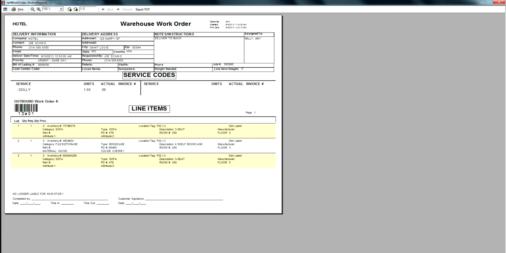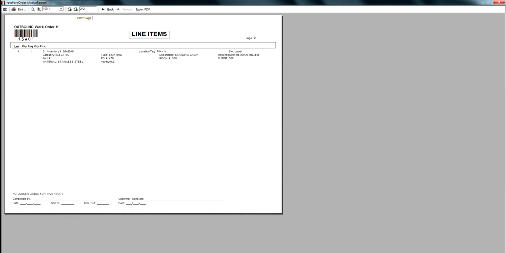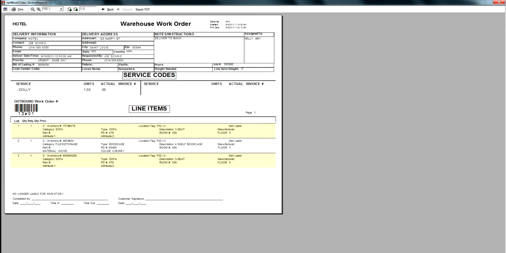Also on the bottom, you can see the disclaimer, no longer liable. And you can also print this out and have them complete it by time, date, in, and sign. And then you can scroll down and view the rest of your lines. You can also print this from here, or you can export it into a PDF and email it if you wish. And from there, you hand it off to the warehouse person and they are ready to scan out their inventory.